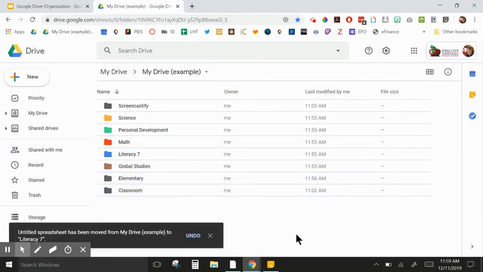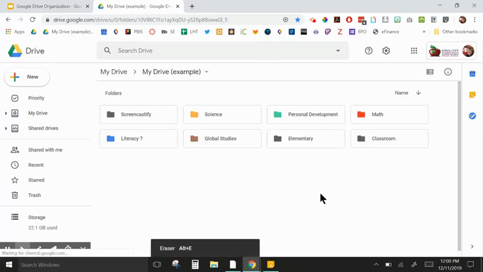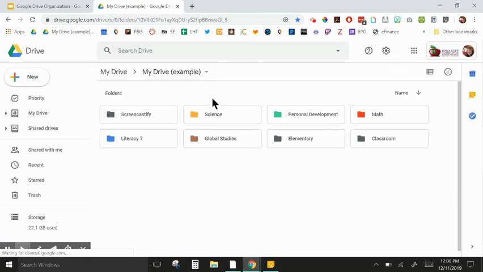Now, here's the next step to help you keep organized once you have your folders all cleaned up. I like to go back to this grid view. Another really good habit to get into is instead of going to Google Docs, the website, or clicking on your apps waffle and going to Docs or Slides, instead start in Drive.